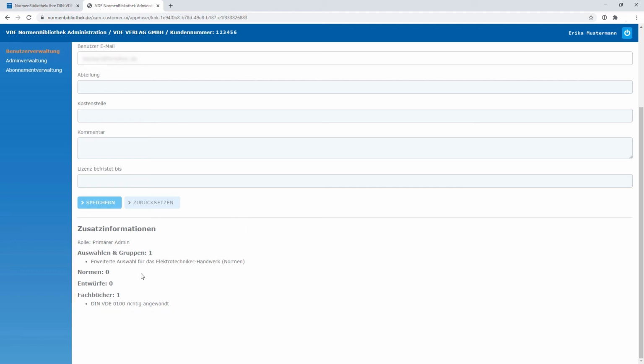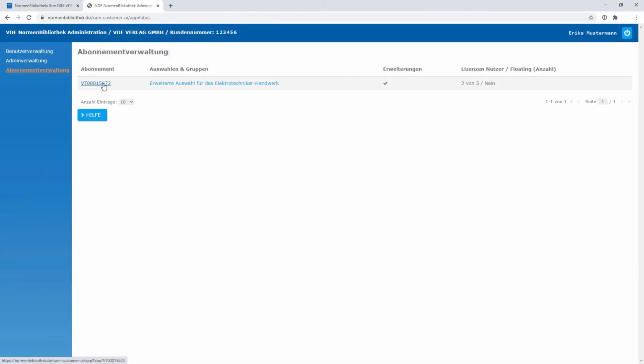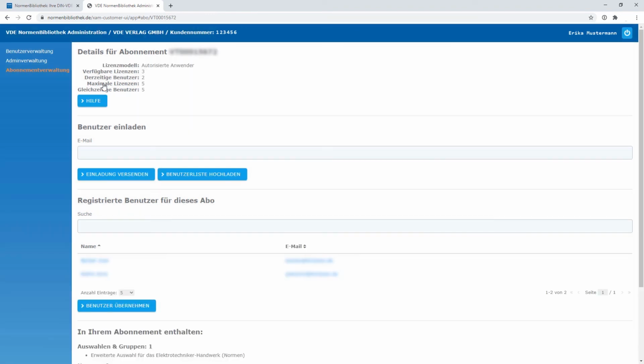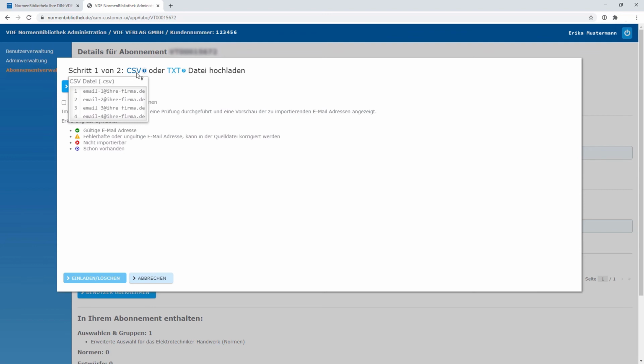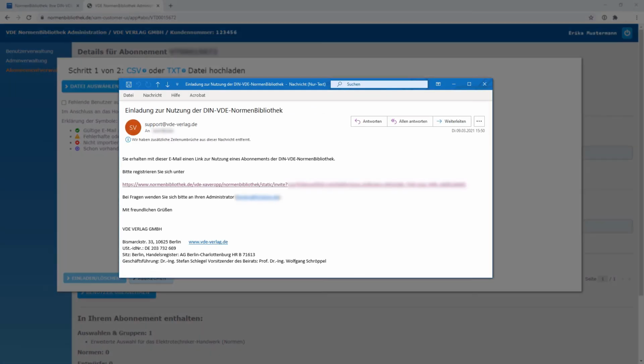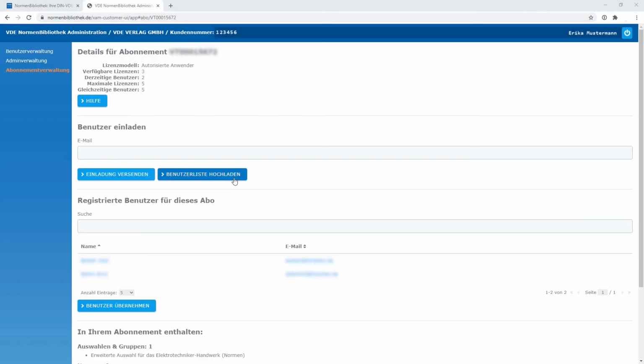To add a number of users to a subscription, you can go to the Subscription Management to upload a list of email addresses as CSV or TXT file. For this purpose, click the button Upload User List. Here, you can see an example of a correct CSV file and here one of a TXT file. There will be a brief check, and you once more get the chance to correct invalid entries. Subsequently, each user will receive an automatic email with a registration link. Using this, he can sign into the standards library.